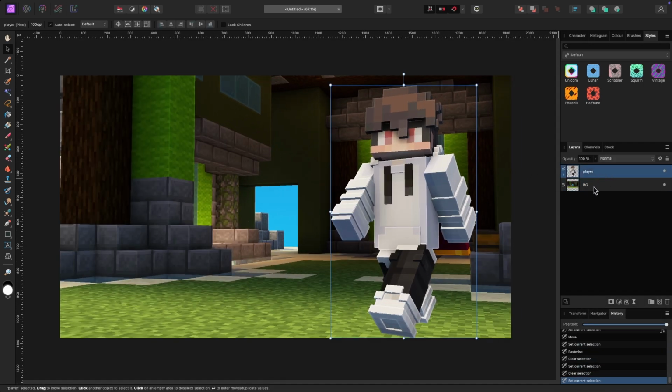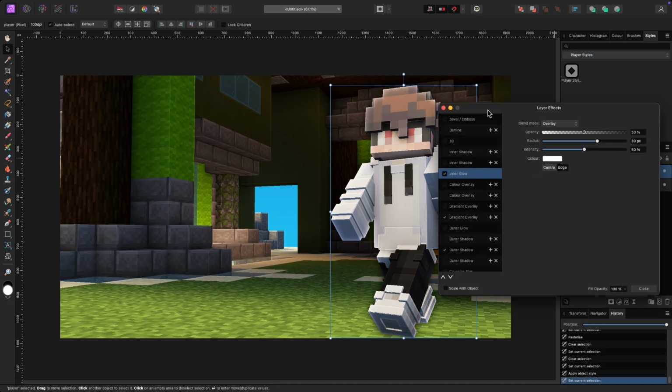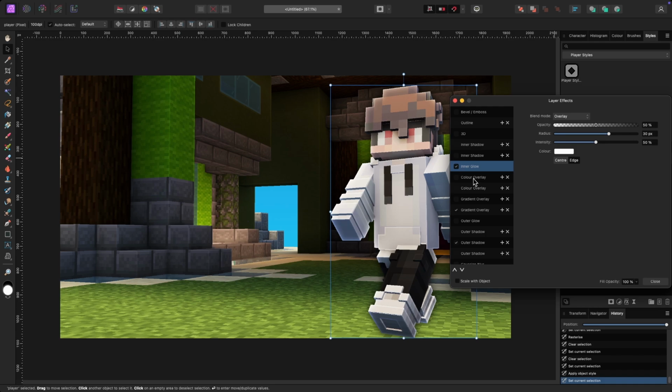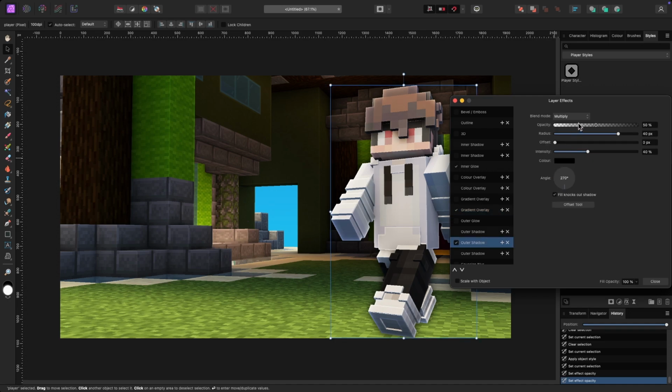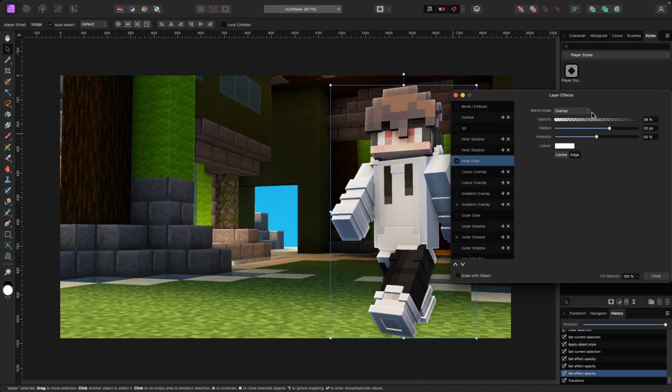I'm gonna go ahead and get my player styles and I'm just gonna click on that. I'm gonna show you guys the effects I use. So in a glow, I would reduce it a little bit. I'm definitely gonna reduce my gradient just a little bit, and then my outer glow, that's gonna go down a lot. So yeah, I think that's good enough. These are the settings, but if you guys want to use them, you can pause the video. This is the inner glow, the gradient overlay, and my outer shadow.